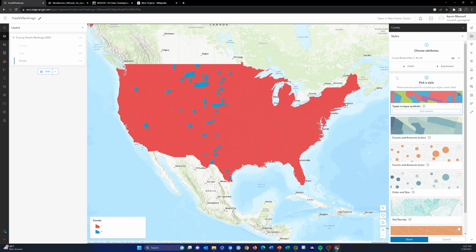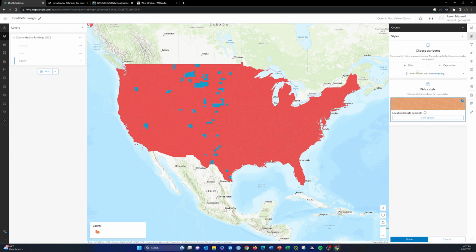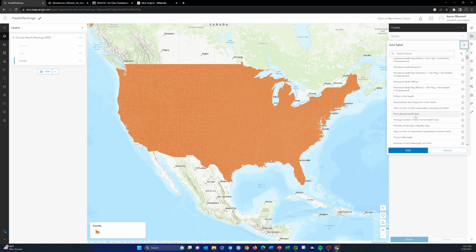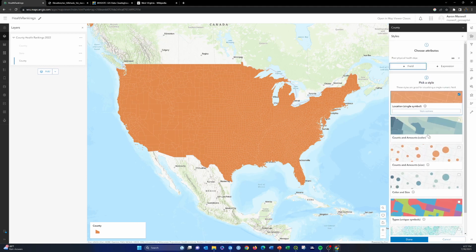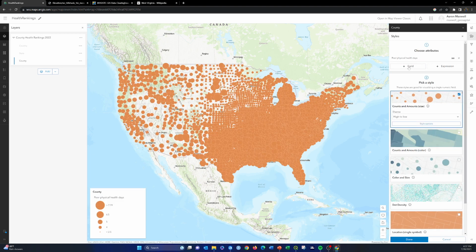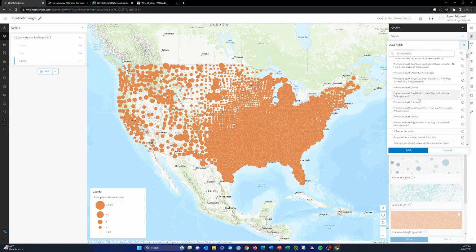All right, let's get rid of that field, and let's just add a couple fields this time. So we want to do poor physical health days, and then we'll also add in, let's see if we've got anything.